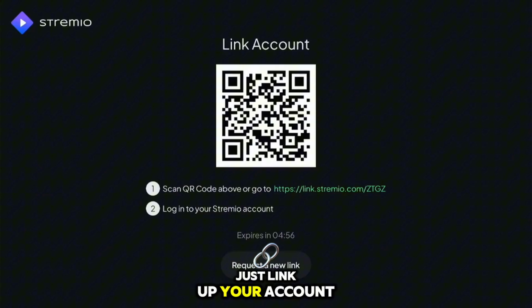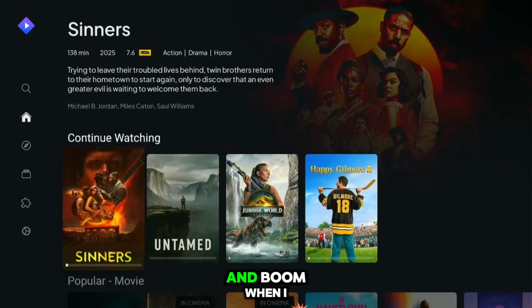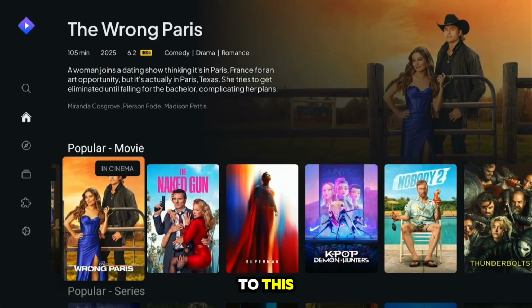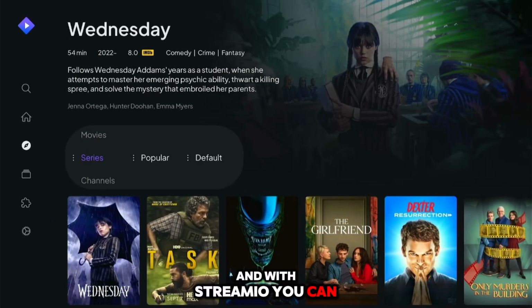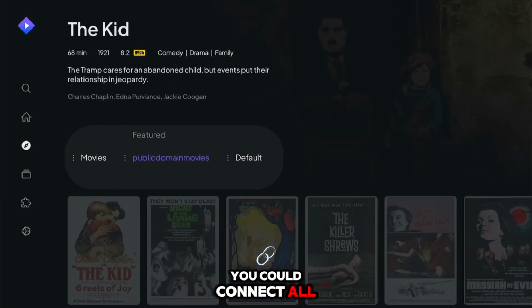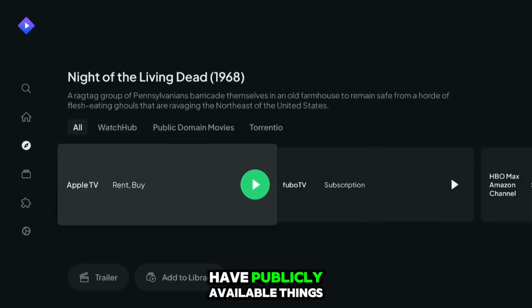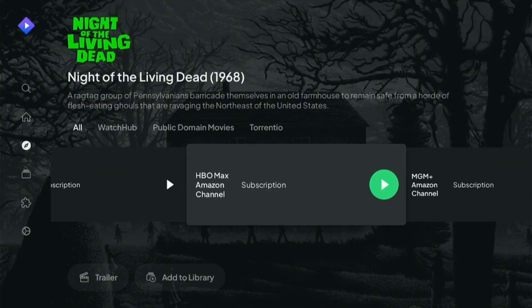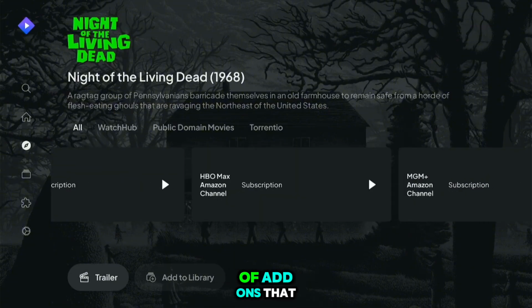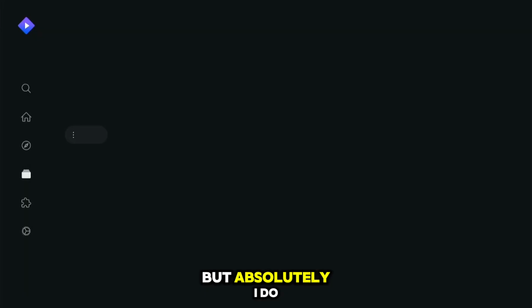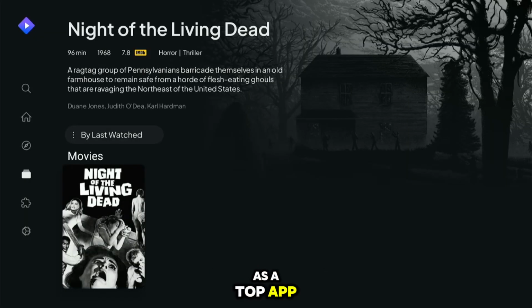When you download it, just link up your account. So in this case, I already have an account created, and boom, when I sign in, it's already linked up. So everything I was watching on another Fire Stick is already linked up to this. And with Stremio, you can connect apps. So if you have a Netflix subscription, Amazon Prime subscription, you could connect all these to the app itself. But it does also have publicly available things like this right here. Night of the Living Dead is a public domain movie that you can watch. And then there's a whole bunch of add-ons that you can also add. Of course, you guys do your own research on certain add-ons that you can get. But absolutely, I do recommend Stremio as a top app for you to try out. Now, let's go ahead and get to the next one.